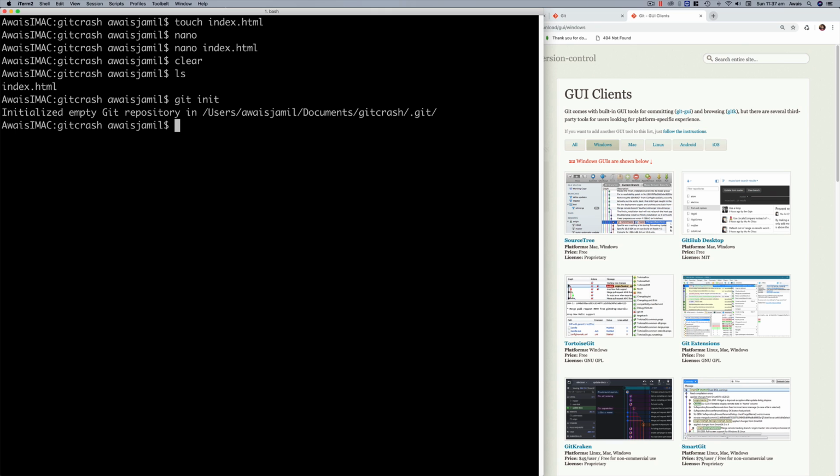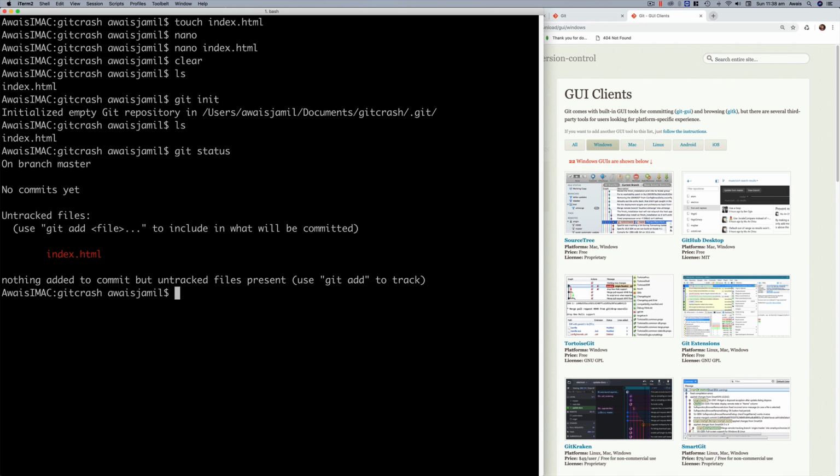I'm going to press enter. It says initialized empty Git repository in git crash. Okay, so right now we have only one file. Now our repository has been initialized. So I'm going to say git status. It tells me, okay, I am on master branch, I don't have any commits yet, and I have these untracked files.